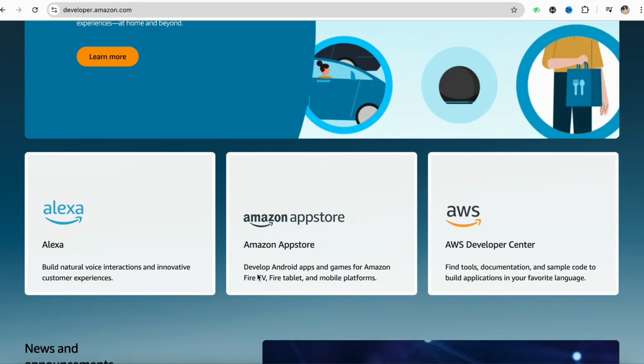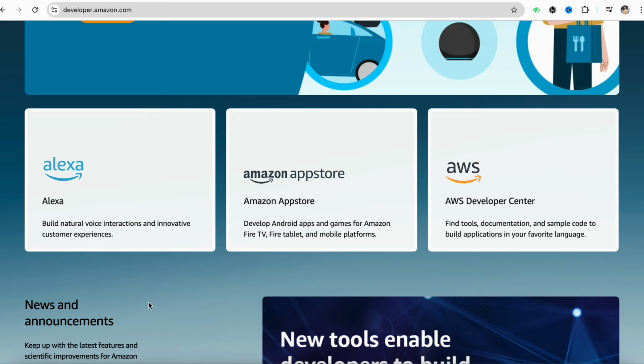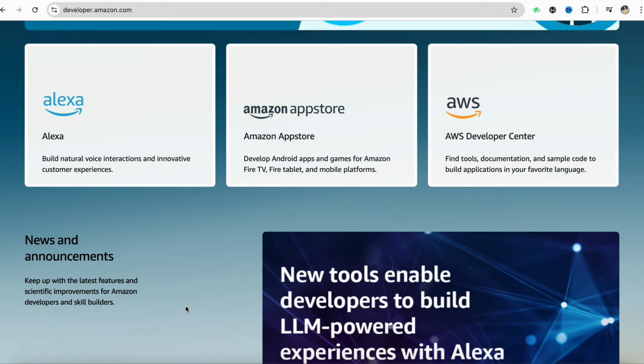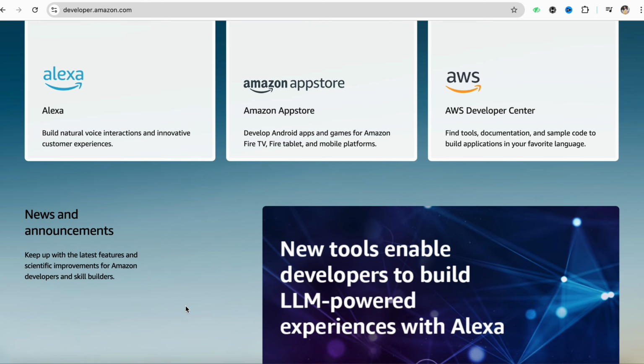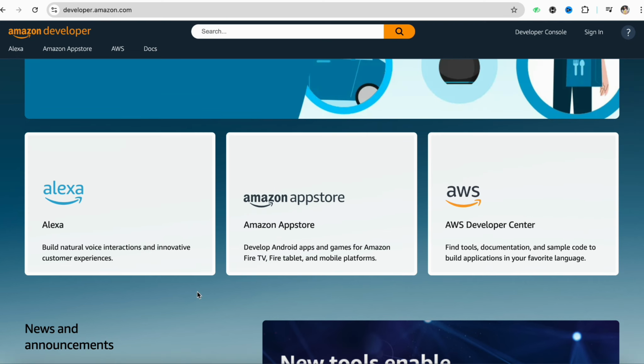So the Amazon App Store allows sellers to distribute their apps or games to millions of Amazon devices in over 230 countries. Your apps will be available on Amazon Fire TV, Amazon Fire Tablet, and Amazon App Stores on Windows 11. Amazon makes it simple to get started selling your own apps or games with the App Store.